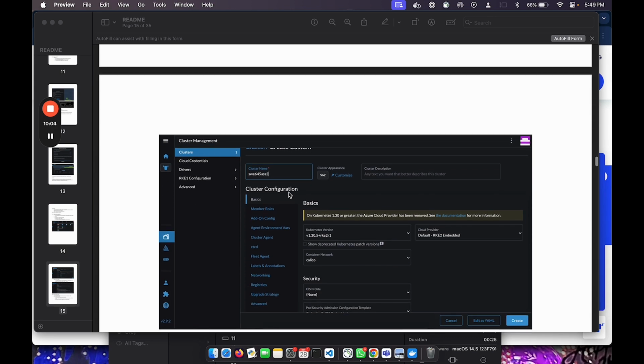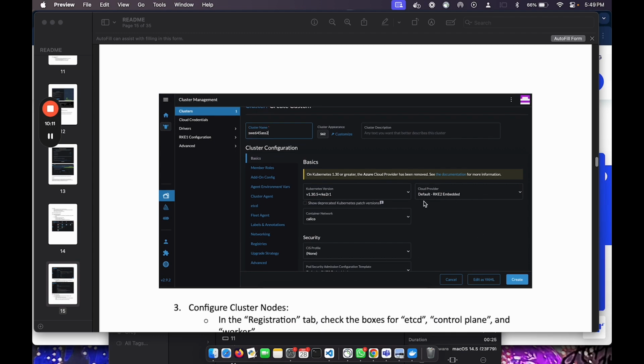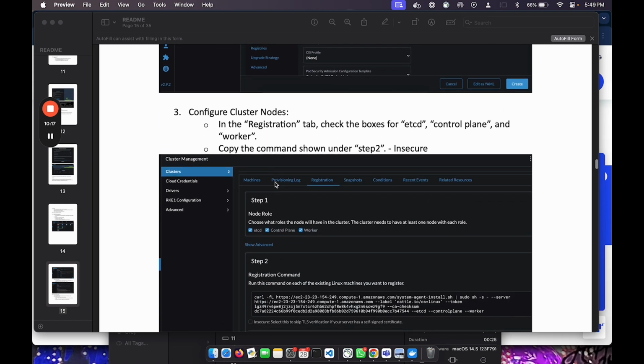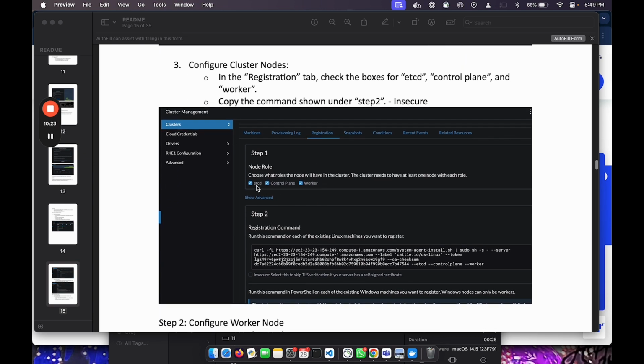Once you click on custom option, we can give any name to our cluster. We have given this name, and leave the other settings as is, and then click on create. Once you create it, you should go to the registration tab under cluster management. Then make sure we check all the three options here: etcd, control plane and worker.